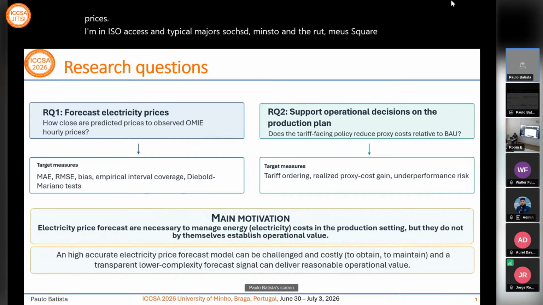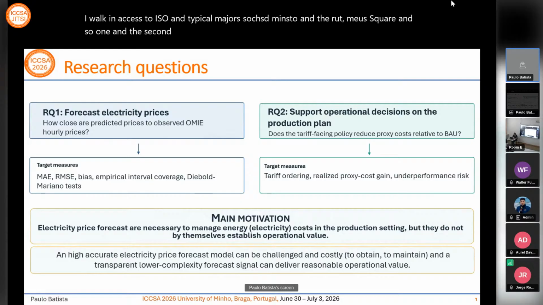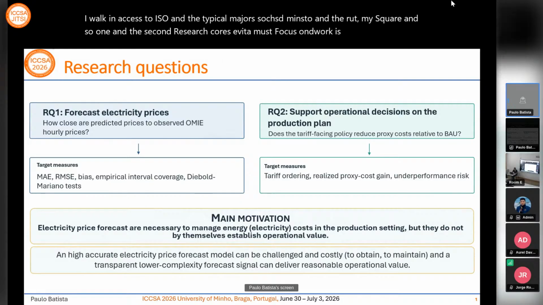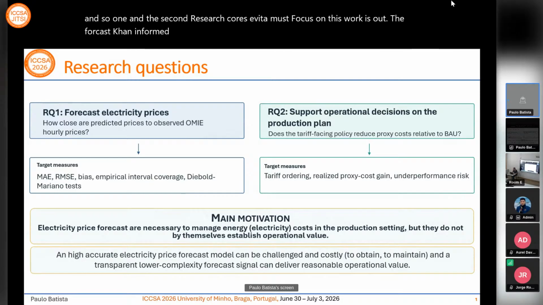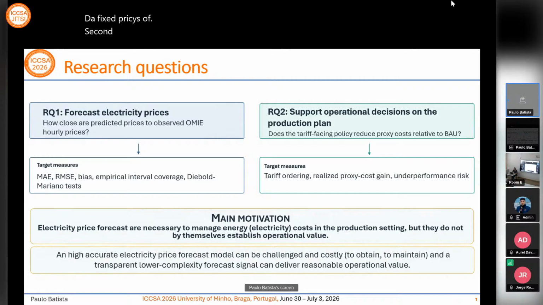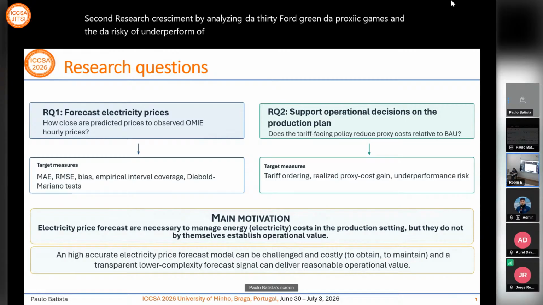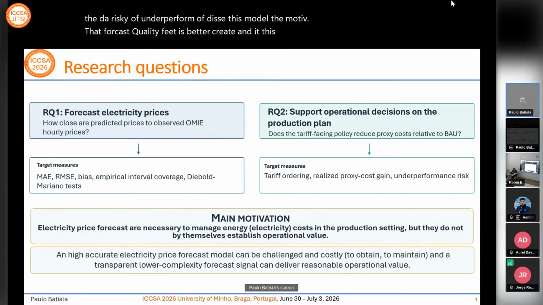And the second research question, maybe the main focus of this work, is how the forecast can inform the policy to reduce costs relative to a business as usual scenario, which is the fixed tariff, the fixed electricity prices. We assess this second question by analyzing the tariff ordering, the proxy cost gains, and the risk of underperformance of this model. The motivation is mostly that forecast quality, whether more or less accurate, is combined with business value.